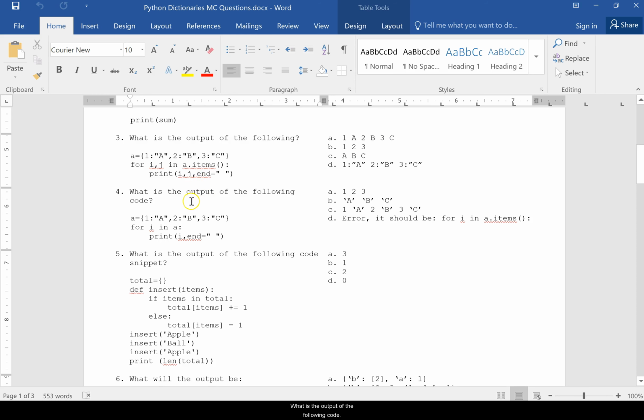Okay. What is the output of the following code? Same kind of thing for I in A. It's printing the keys. So if it only has 1 here, it's going to print the key. Okay, so the keys are 1, 2, and 3. So it's going to print 1, 2, and 3 right there. So your answer is A again.